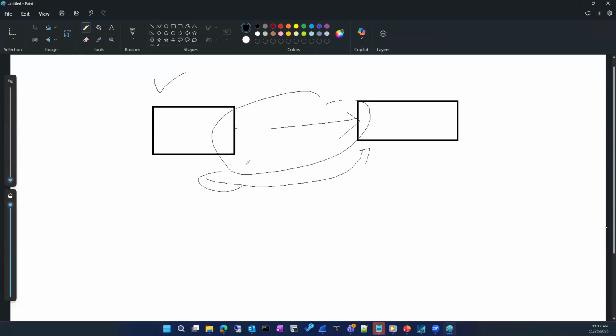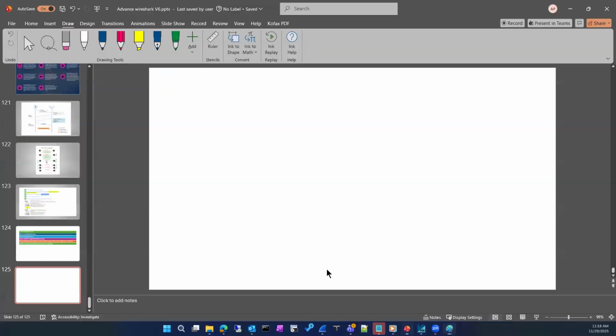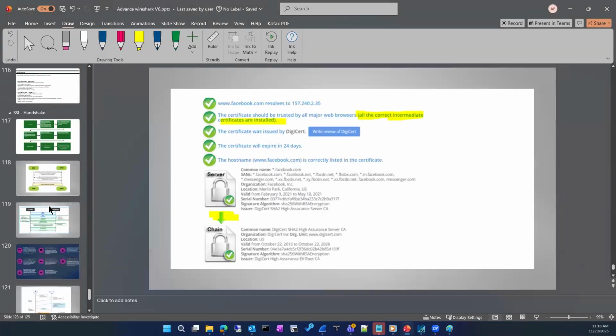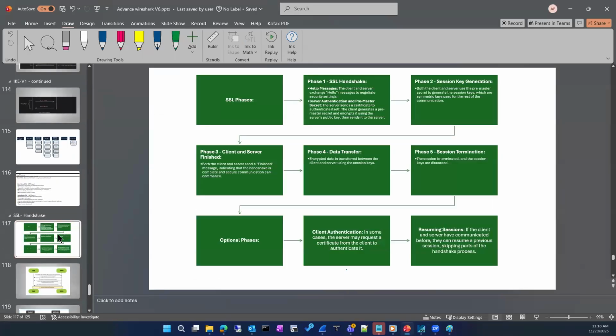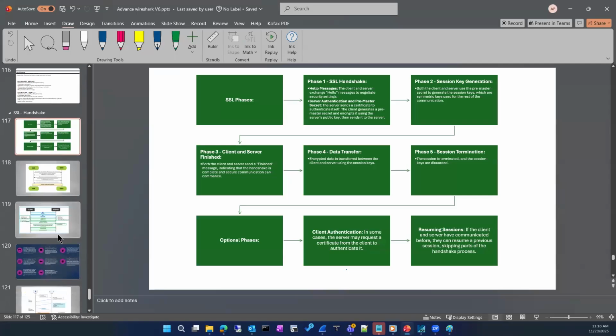No, agreed. The thing is, the pre-master key is established using your private key. No, that is wrong. The pre-master secret is not happening like that. I will show you. There is that PPT. I think I don't have it right now with me.